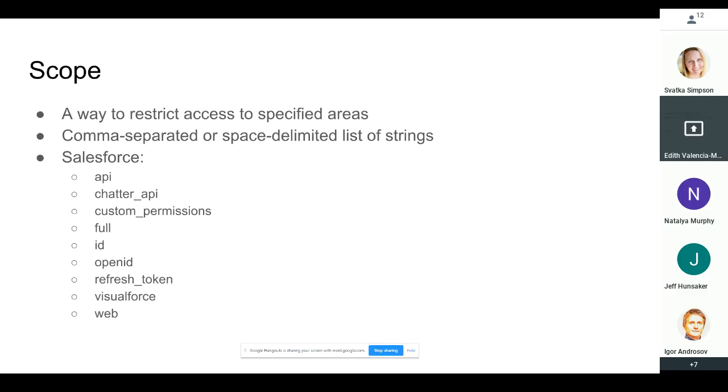If I am a developer and I create Visualforce pages, and that's the only thing that I want my client to access, that custom code for Visualforce, I use this scope Visualforce. But if I want to give access to all of the pages, or all of the web interface that is sitting on Salesforce, I use the last scope, that is web.